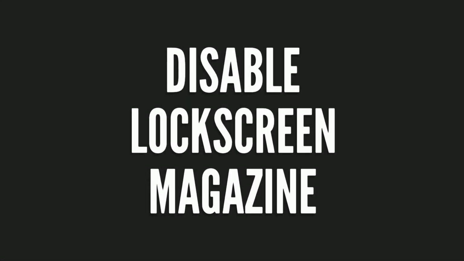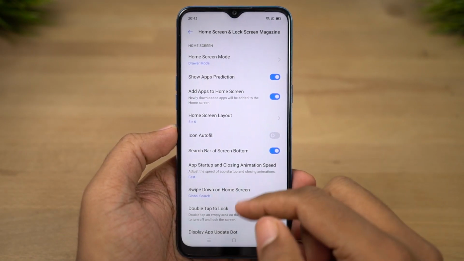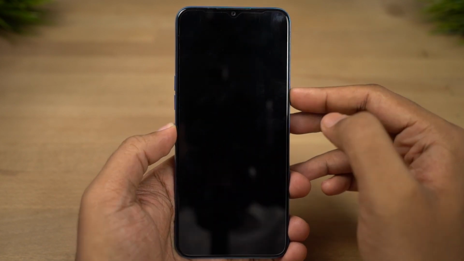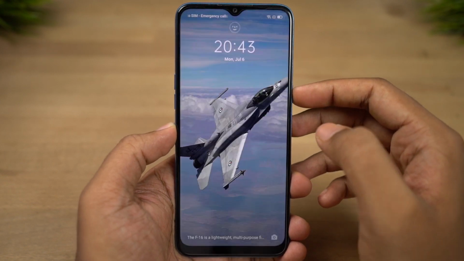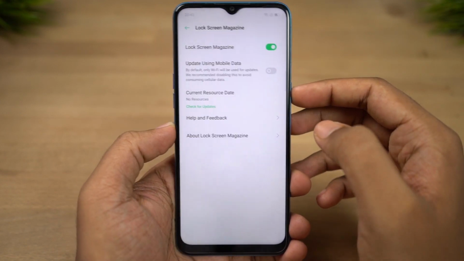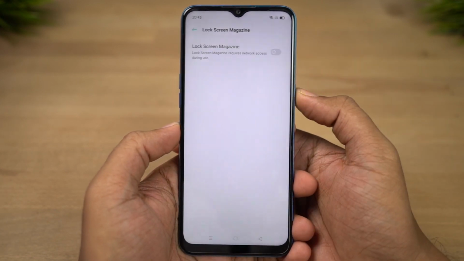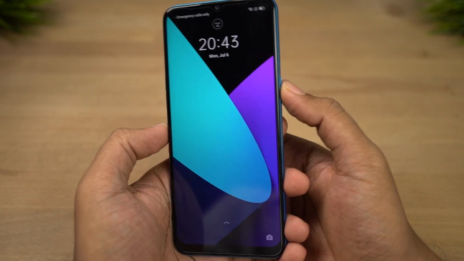Next, I'm going to show you how you can disable lock screen magazine. First, here's a quick preview of the lock screen, and every time you lock your phone or every time you come to the lock screen, we see a different wallpaper. Some people like it, some people don't, and I personally don't like it. So if you're like me and if you want to disable it, this is how you can disable it from settings. And now here's the lock screen once again. And no matter how many times you come to the lock screen, we will have a fixed wallpaper.